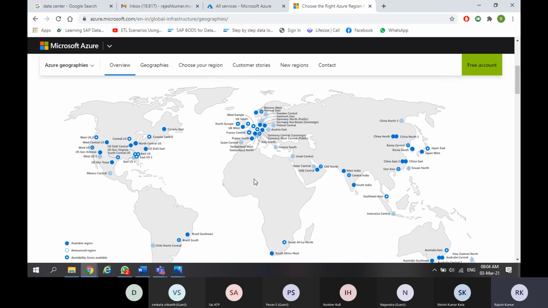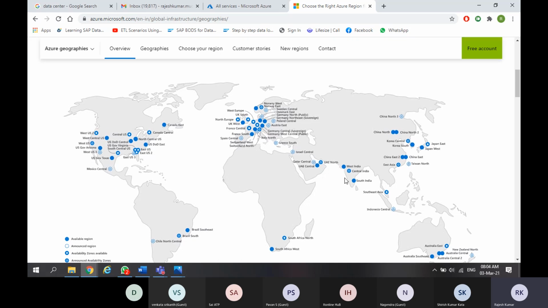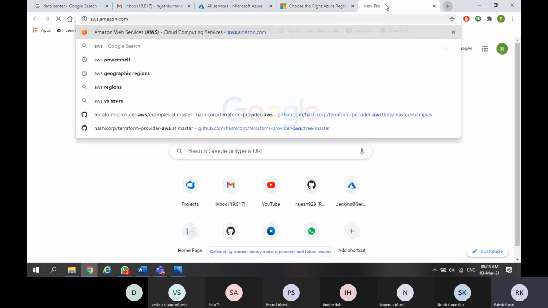These are Azure regions. Azure is giving you accessibility to all these data centers from anywhere in the world. If you are going to opt for public cloud, you can access any of these data centers. Okay. And in the same way, you will have Amazon.